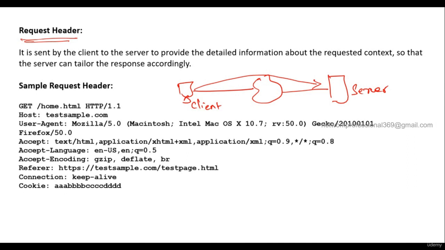Okay, we discussed methods earlier, right? If you see, it uses the GET method. So what is it saying? This is the host, right? Testsample.com is the host, the destination. In that website, it is asking for the home page, home.html. So it is asking for the home page, and it tells that it is using HTTP version 1.1.